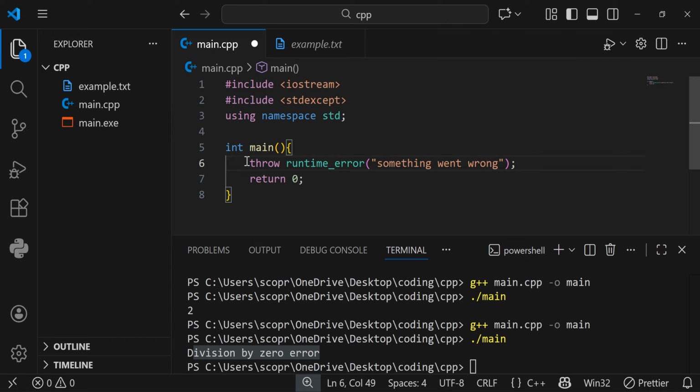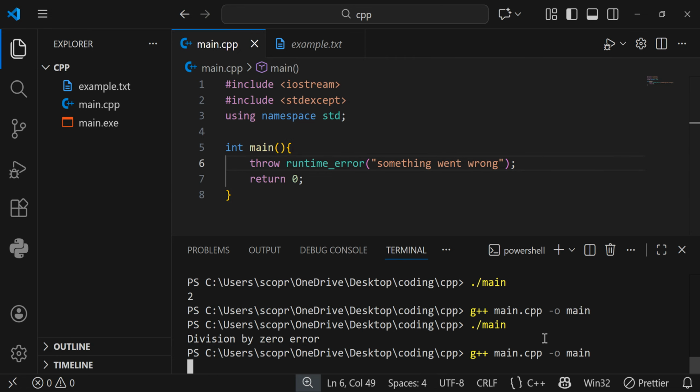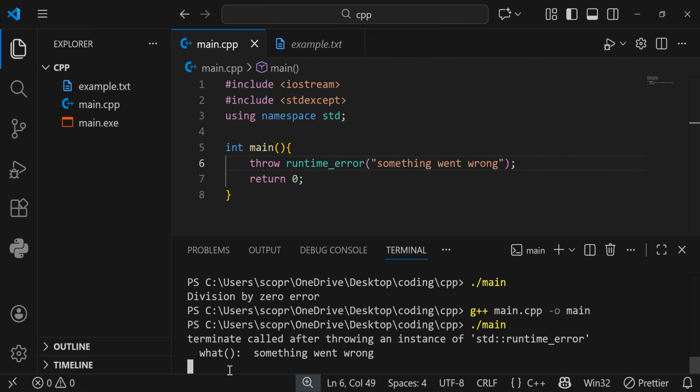So let us try to save and compile. As you can see, we get terminate called after throwing an instance of std::runtime_error, something went wrong. Now let us take a look at how we can handle file errors.